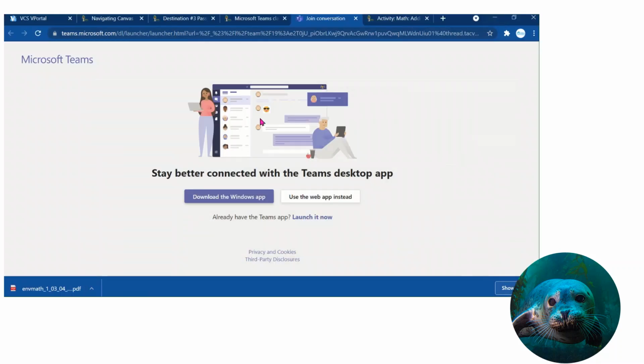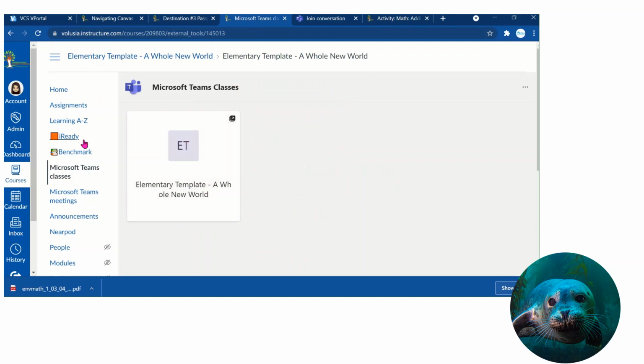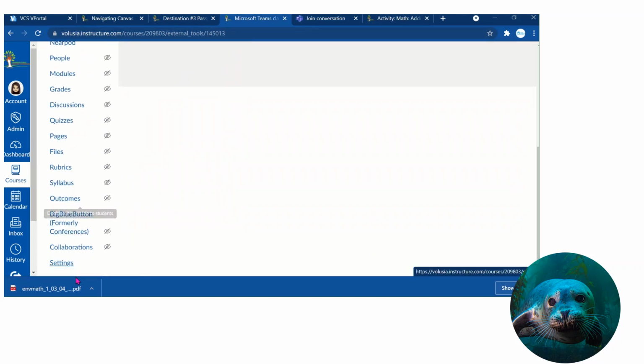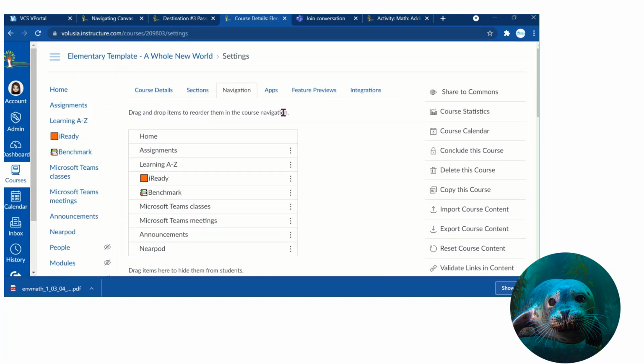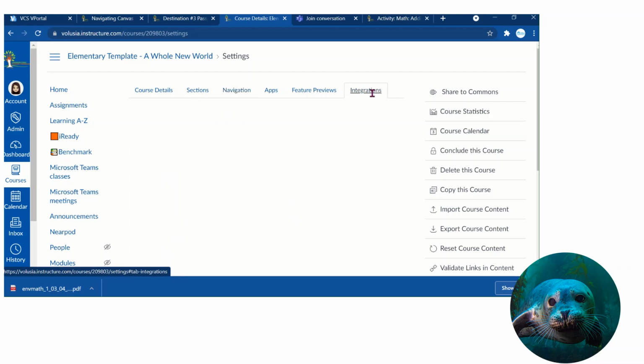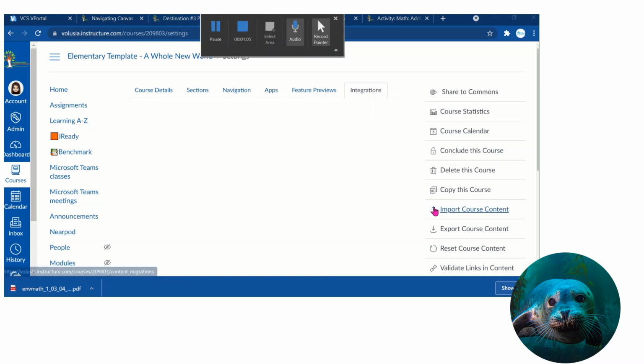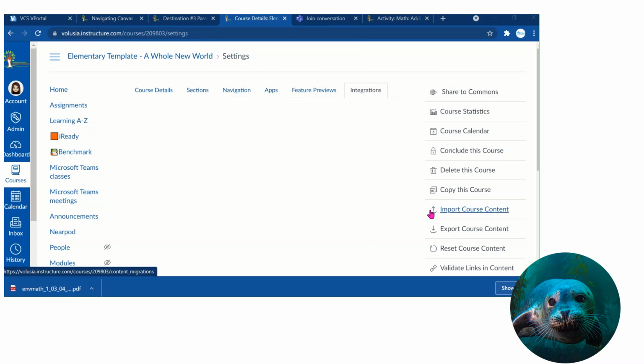So now, from my course, if for some reason I get new students or students have left, if I go to Settings and I go to that integrations tab again, after 90 hours I'll have the opportunity to sync it again. And that's the Microsoft Teams integration in Canvas.